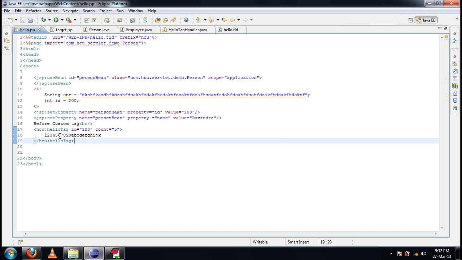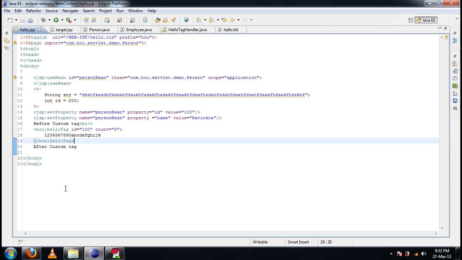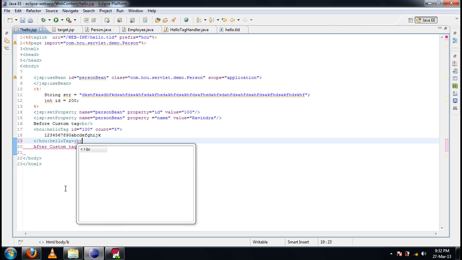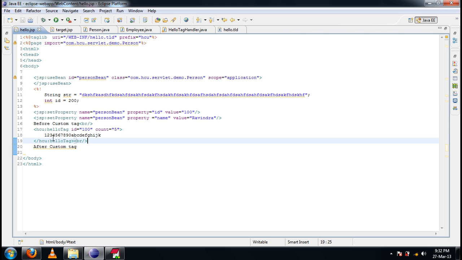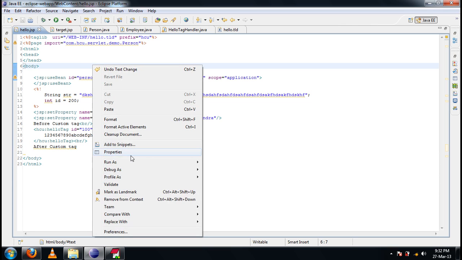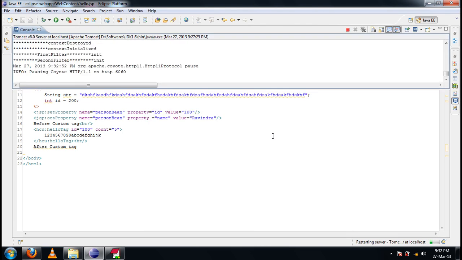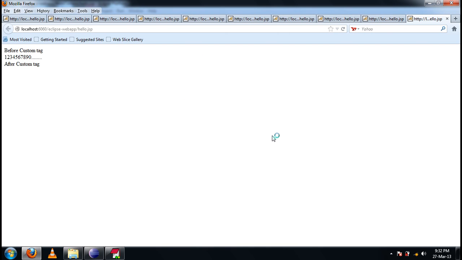Now let me go for this content and let me execute after the custom tag. Let me give a break here. So before the custom tag, execute the custom tag, give a break and print after the custom tag. Understood? So now let me execute this application.